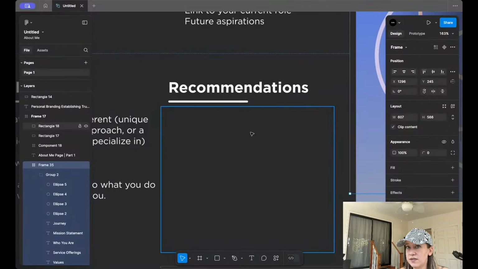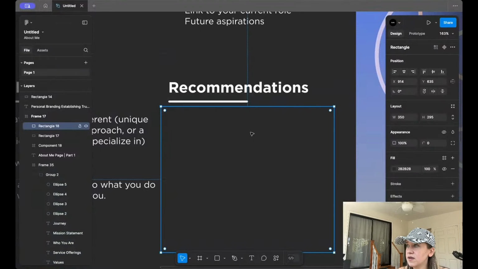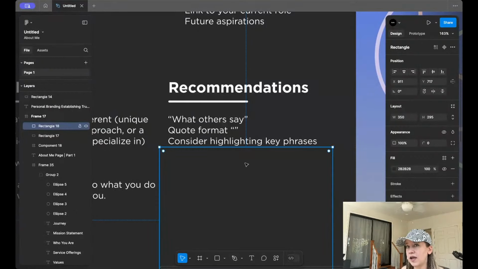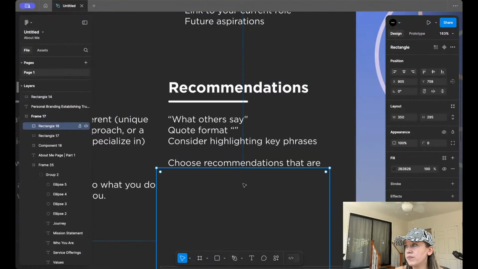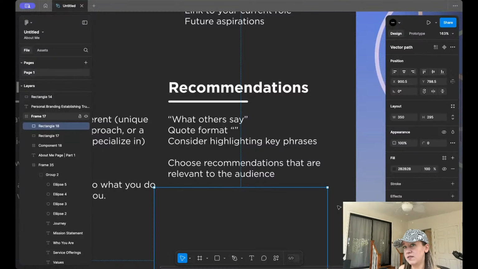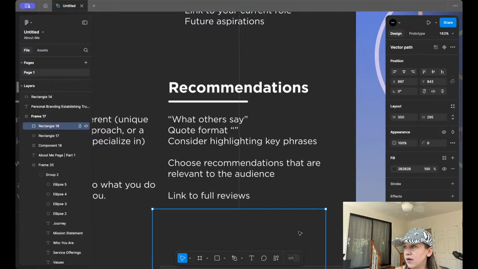Or you can even link it to your LinkedIn, but I prefer to have an actual page for your recommendations. And so this can be called different things, like, for example, what others say, and then you would have it in a quote format. You can also consider highlighting parts of the phrases that really stand out. And then you want to definitely choose recommendations that are relevant to your audience. So make sure that it actually syncs up with the role that you're going for. And then, yeah, like I said, linking it to your full reviews.